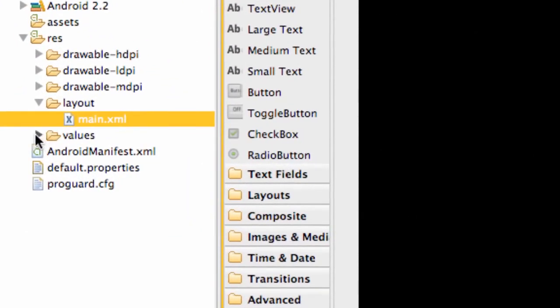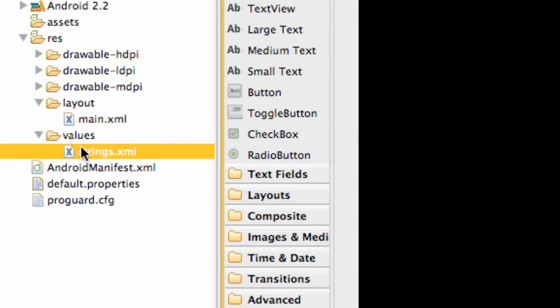in XML. Now the values tab, basically you can keep values in other references such as strings, and then you can reference those strings within your layouts or within your Java as well. So again, that's just for values.